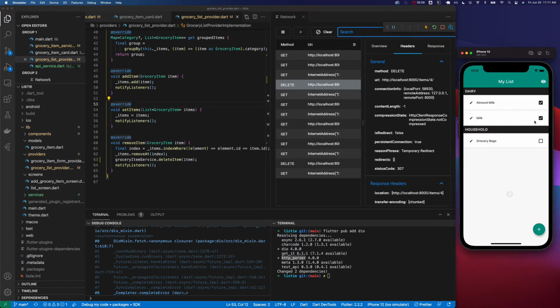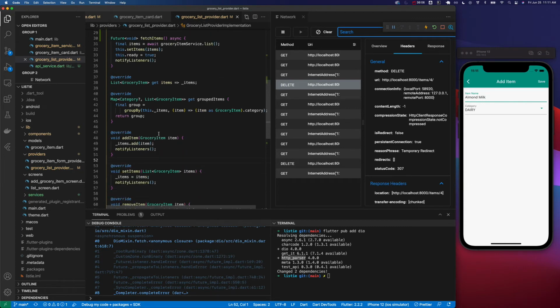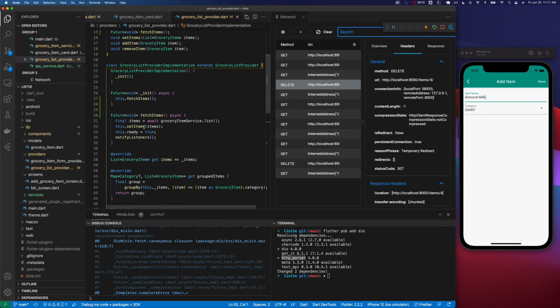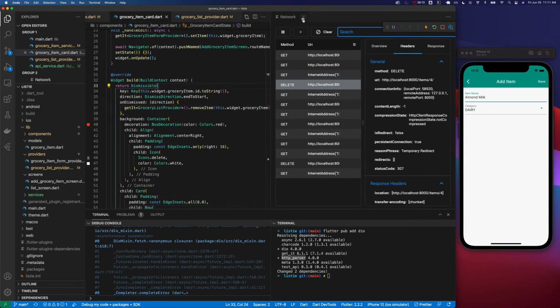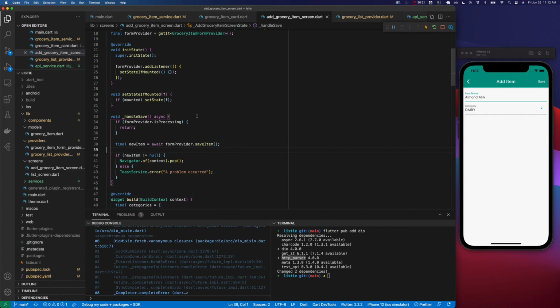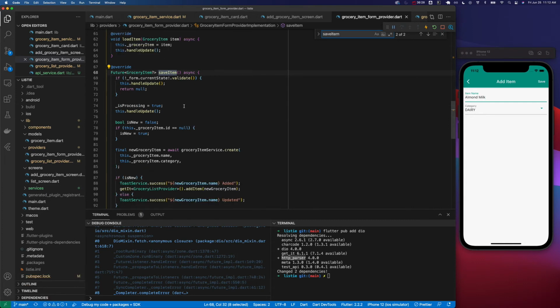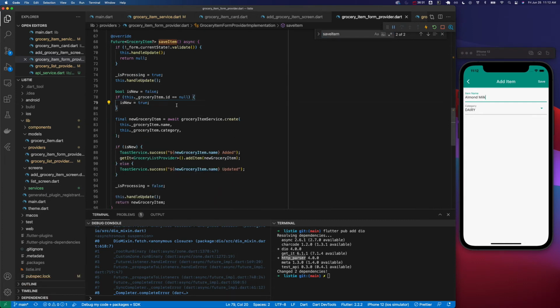Okay, so next, let's do the update. It'll be fun. How does our update work right now? Add item, set item, remove item, fetch item. Let's go to our, I think it's the add screen, because we did this thing where new item, and let's say form provider dot save item. In our form provider, we are essentially checking if it is new or not, right? If it's new, we add item. If not, we're changing it in memory, which is a good practice, but we're not actually hitting the endpoint to actually update it.